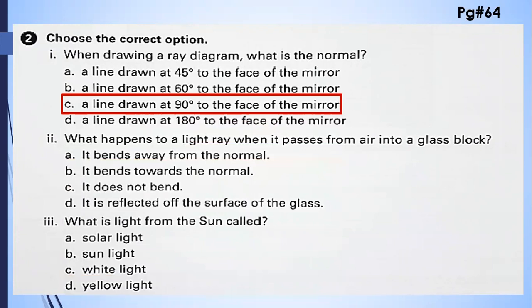Come towards the second statement. What happens to a light ray when it passes through air into a glass block? So it bends away from the normal, it bends towards the normal, it does not bend, and it is reflected off the surface of the glass. So the correct option is option B, it bends towards the normal.